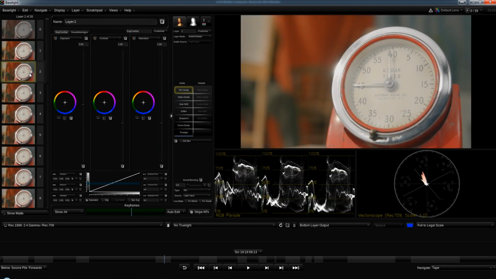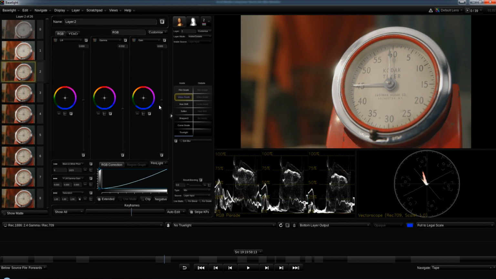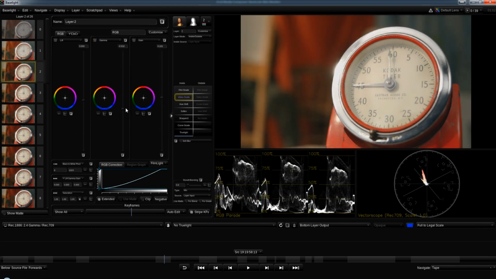I'm going to go to the next layer. I like to separate things. You can do multiple operators. I can add video grade here or hue shift or anything else. I like to separate them so I know where I am. So I'm just going to use the video grade as a lift gamma gain to just kind of start shaping this a little bit better.